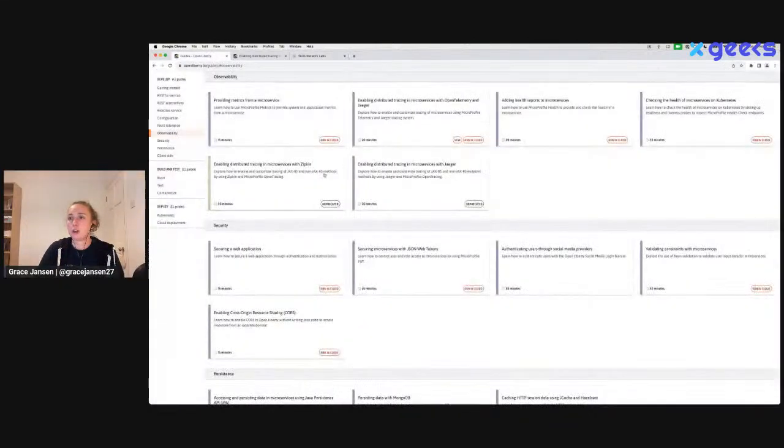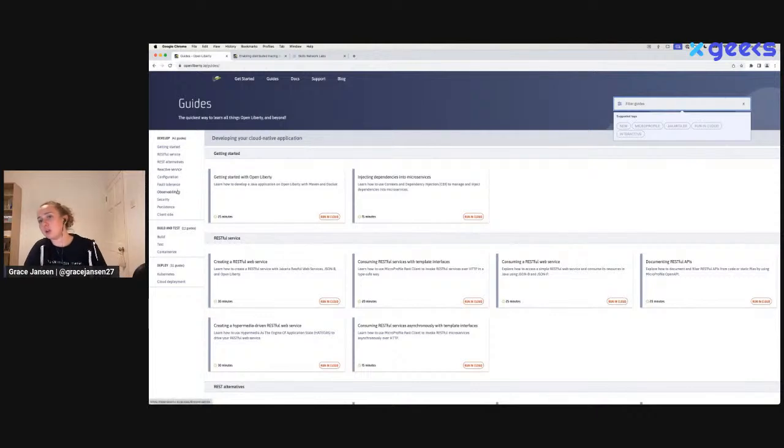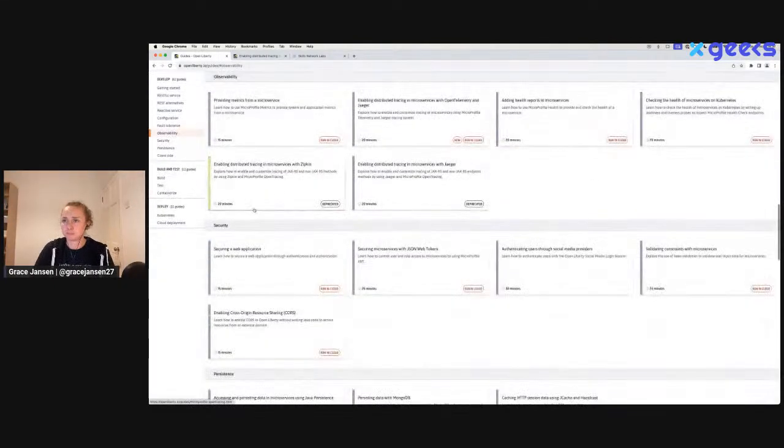So to get here, I went to the OpenLiberty website, which you can see here. You can either search for the guide or you can use the menu here. I'm just going to move my screen a little bit. So in this case, I went to observability. And for this particular demo, we're using this second guide in: Enabling distributed tracing with OpenTelemetry and Jaeger. So in this case, our backend exporter is Jaeger, but as I said, lots of choice. You could use Zipkin if you wanted to.